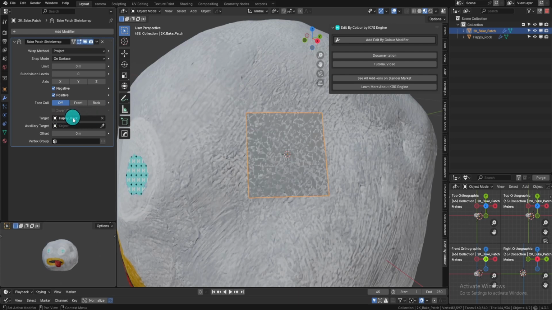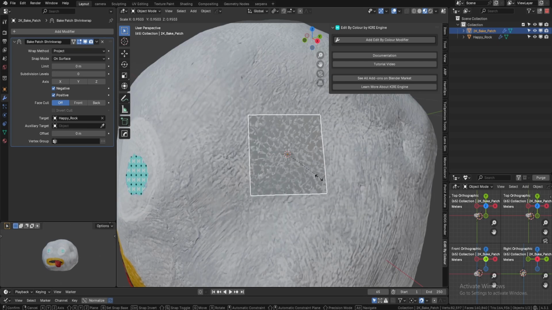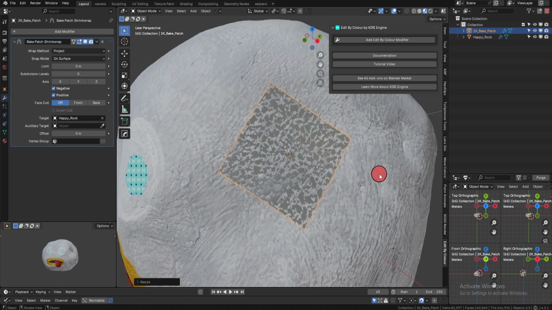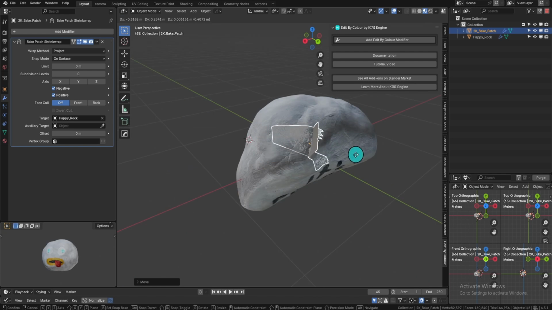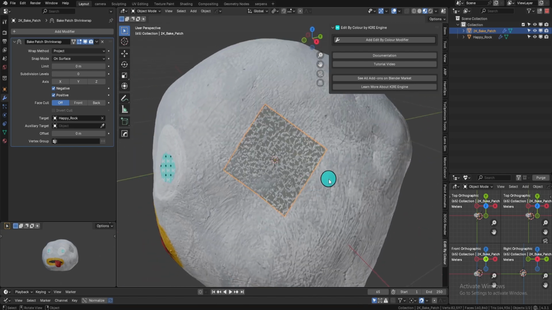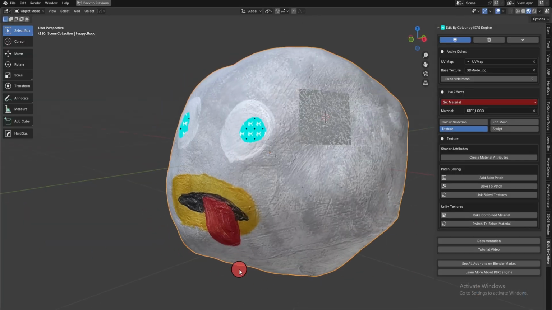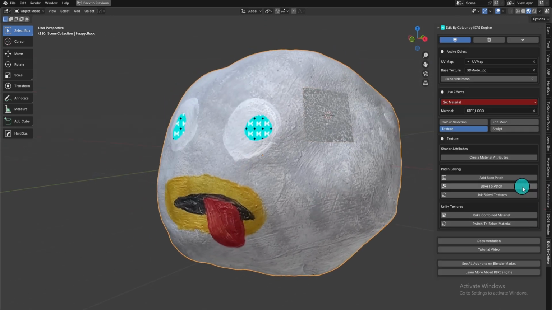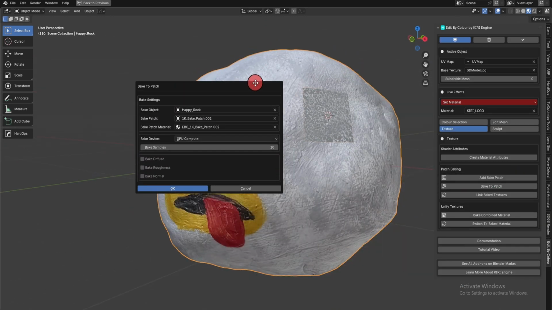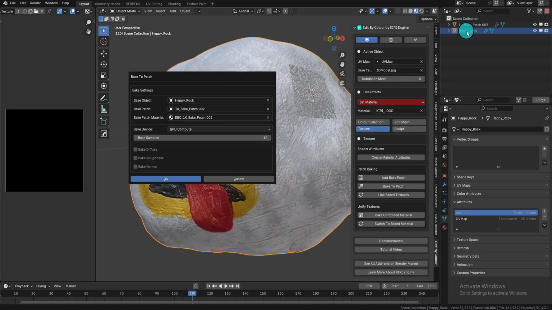Once the plane is added, you can scale, move, and rotate the plane to the best position, but moving too far from the original 3D cursor location may cause shrink wrap issues, so it's best to place your 3D cursor first. Once the bake patch is in position, you can use Bake to Patch to bake the original textures to the patch.